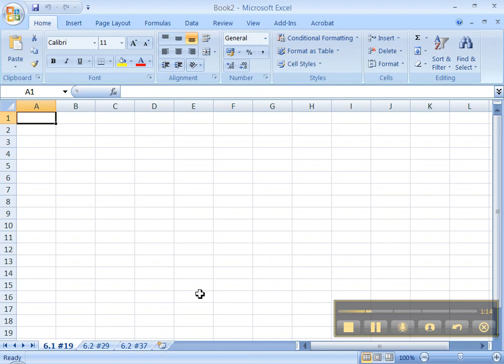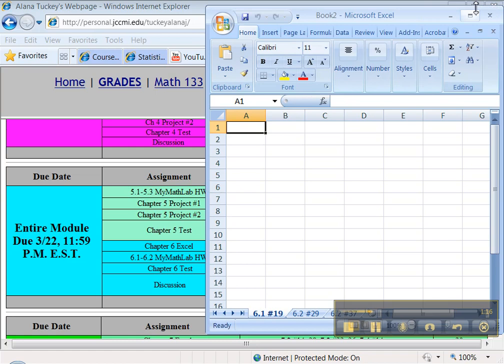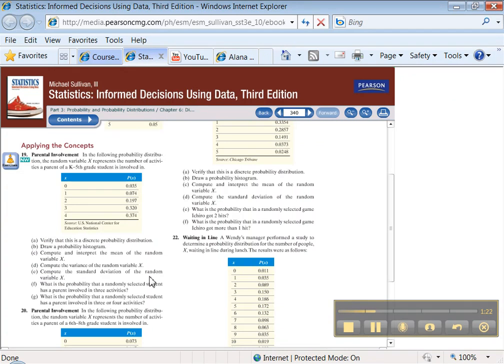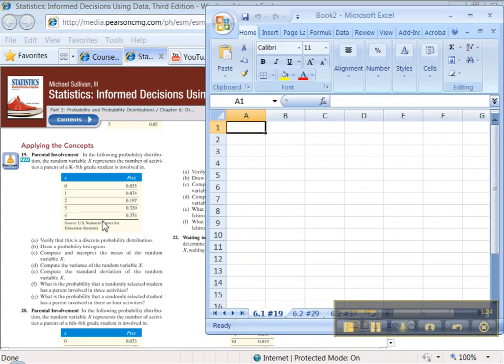All right, 6-1 number 19. Let me close this window slightly. It's not really closing it, it's making it smaller. And let me go over here and click on, there it is, the problem. This is 6-1 number 19 right here. And I notice there's a table. Chances are I'm going to have to type it, so I might as well.